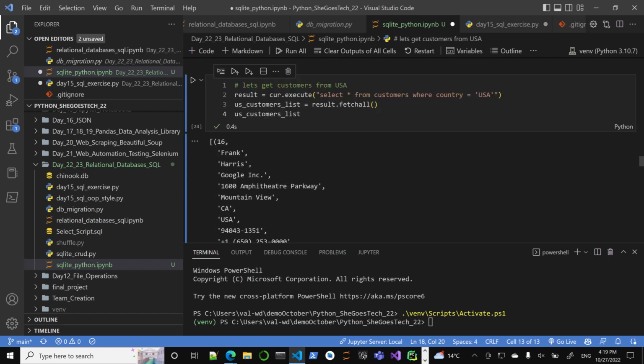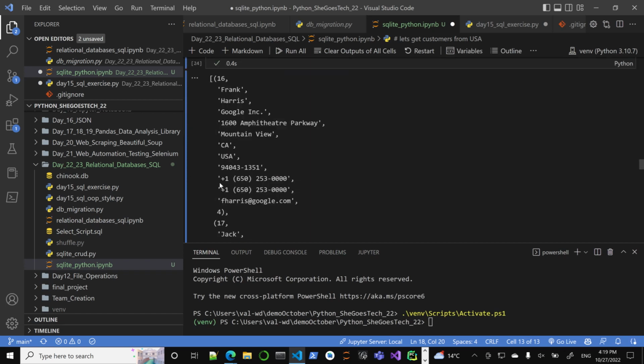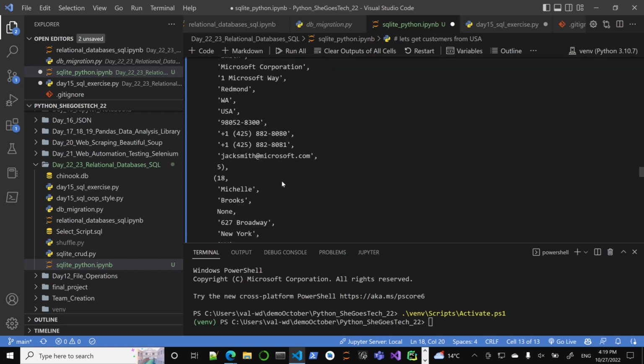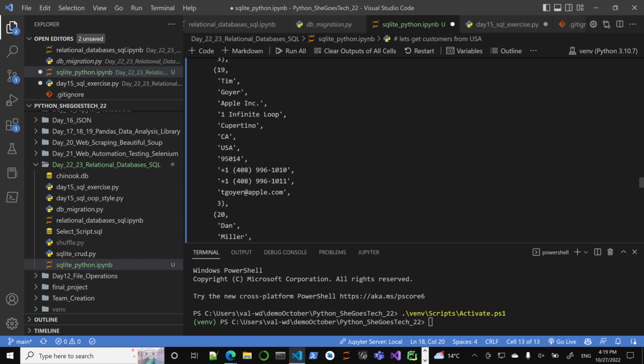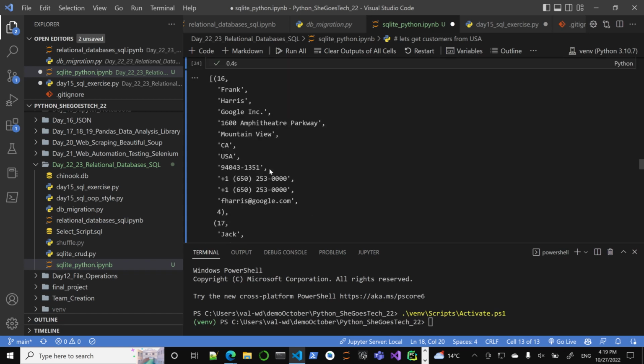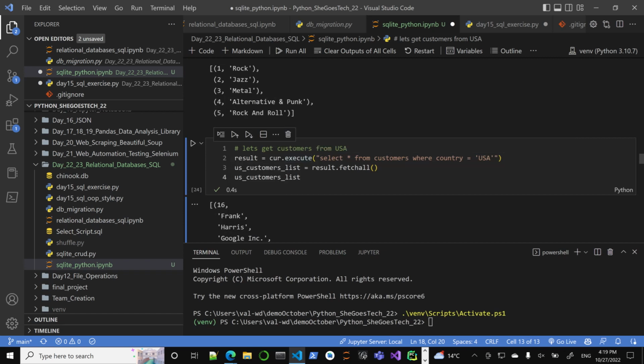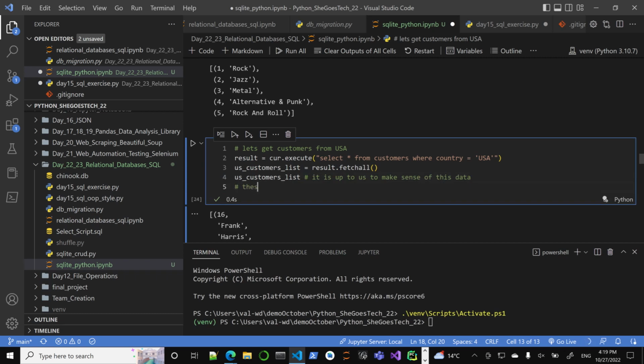Notice how Frank, right? It's basically a tuple. So what this means is Google, right? They work at Google, and Microsoft, and Michelle works somewhere. Someone again works at Cupertino at Apple, and so on and so on. Okay, I don't know if this is real data. Probably not. I don't think it is. But it is up to us to make sense of this data, right?